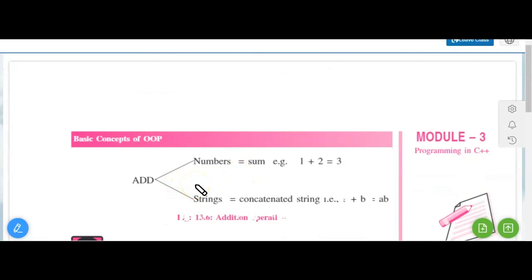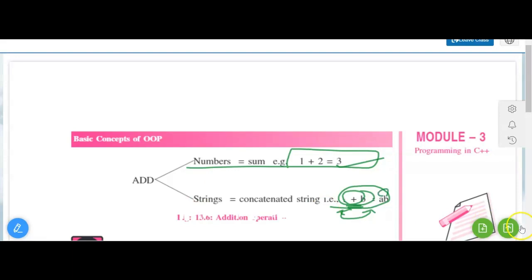Polymorphism, as explained: see, numbers, when they get added up, give another thing. When both characters are added or concatenated, it acts as a concatenation operator, and you can get both of them, AB, as output.